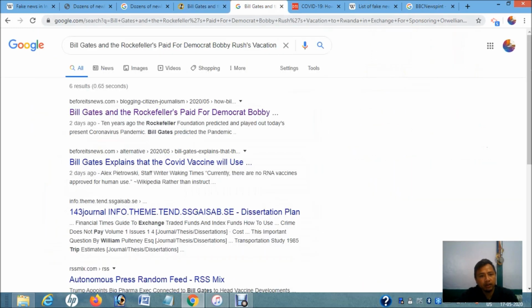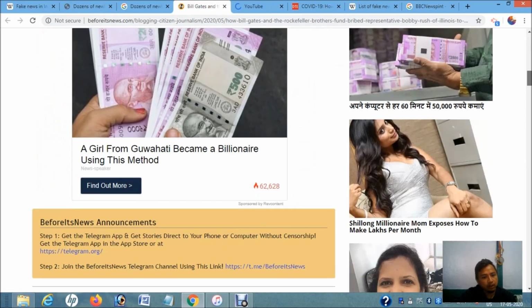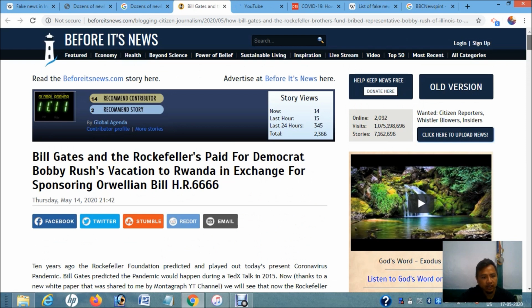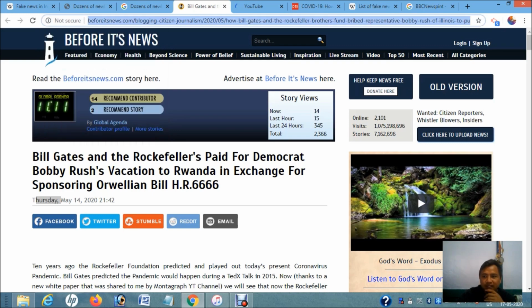So the purpose itself fails here. If you look for authority, there's no author here, so that questions it. Even the website itself, the browser said your connection to the site is not fully secure, which means that this website is not from a reliable server. It may be prone to hack, scam, and so forth. So it is definitely fake news.